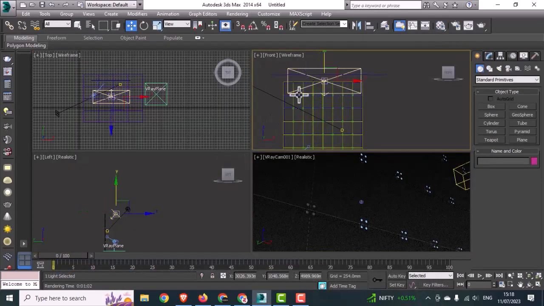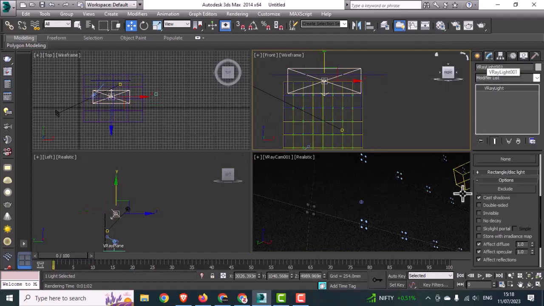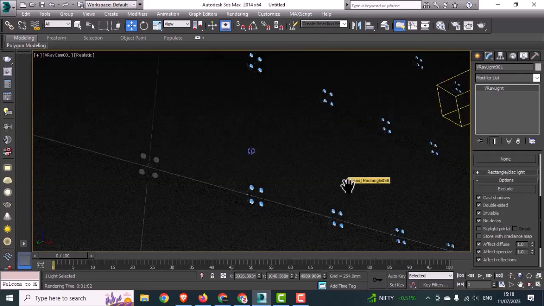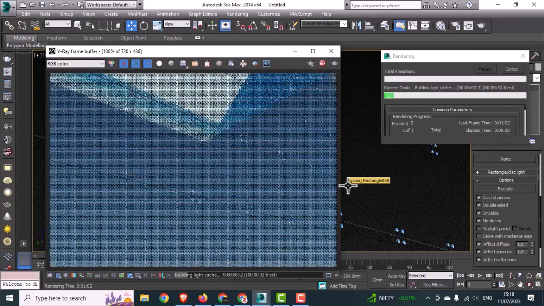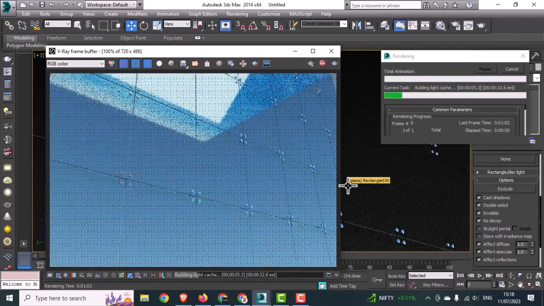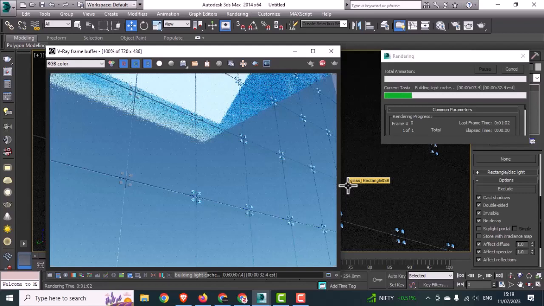Select the V-Ray light and make it invisible. Then again hit the test render. As you can see, we are seeing some part which is reflecting. Cancel this test render.